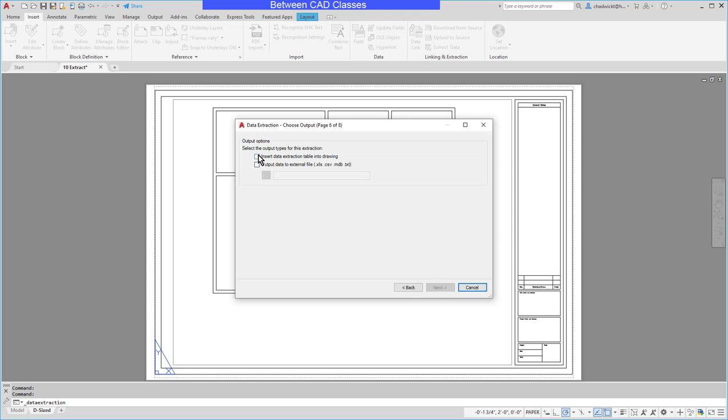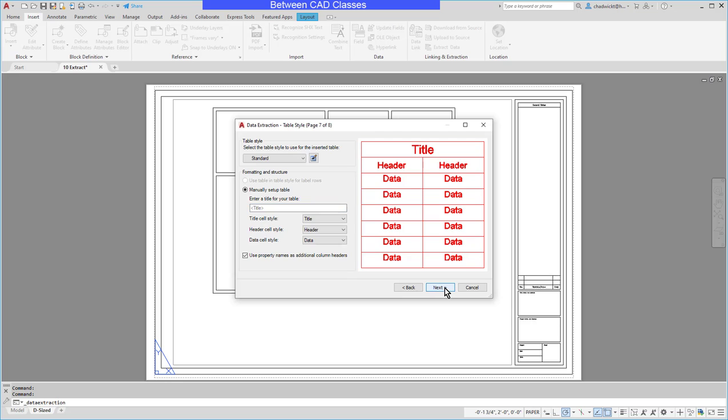At this point I can choose to create an AutoCAD table out of it, or I could create an Excel spreadsheet, or I could do both. I'm just going to do an AutoCAD table, then click Next.